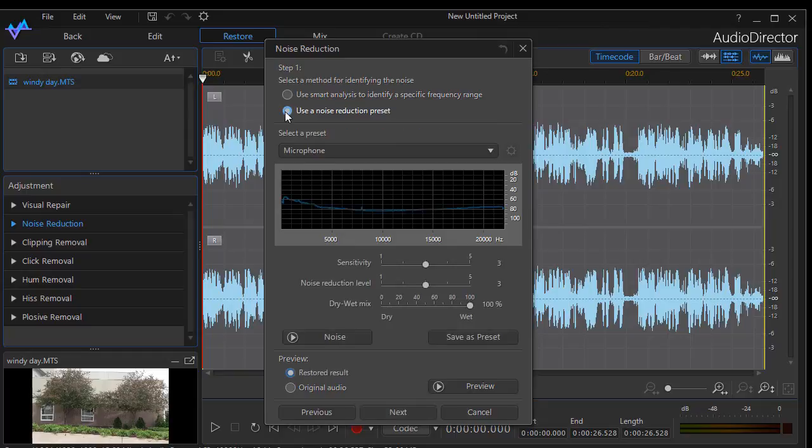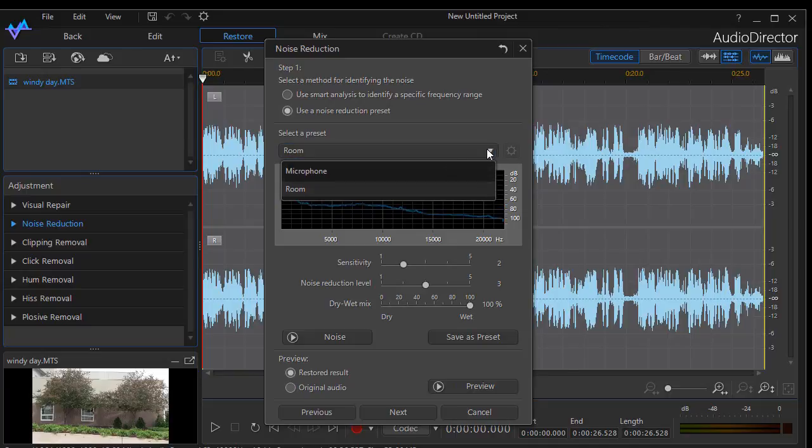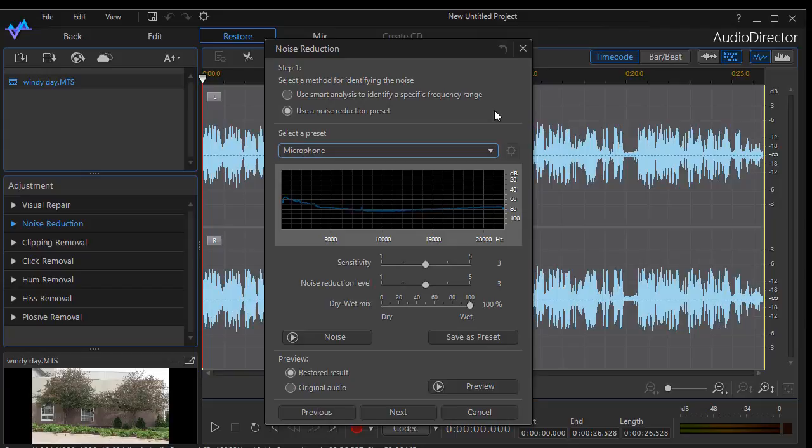Now if I use a preset, I click on this button, I only have two options. One is a microphone and the other is a room, and you see the difference in the wave pattern that it finds in either case that it will try to apply. I'm working outside and not in either of these, so we're going to use a smart analysis.